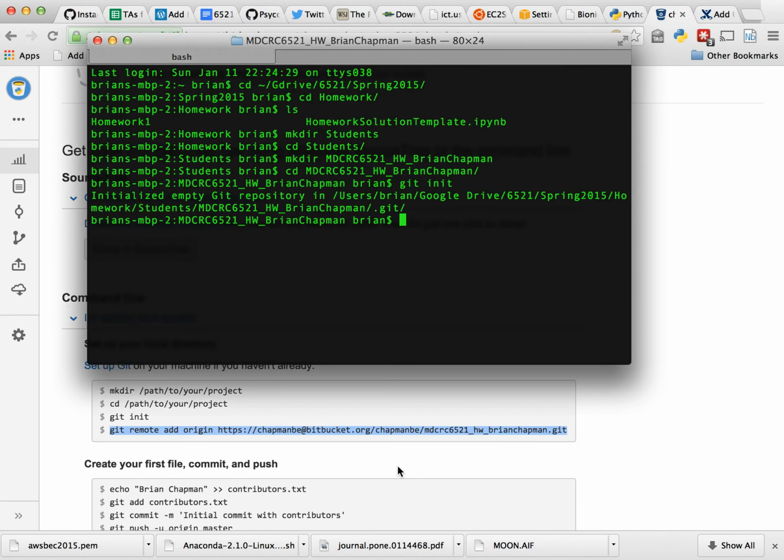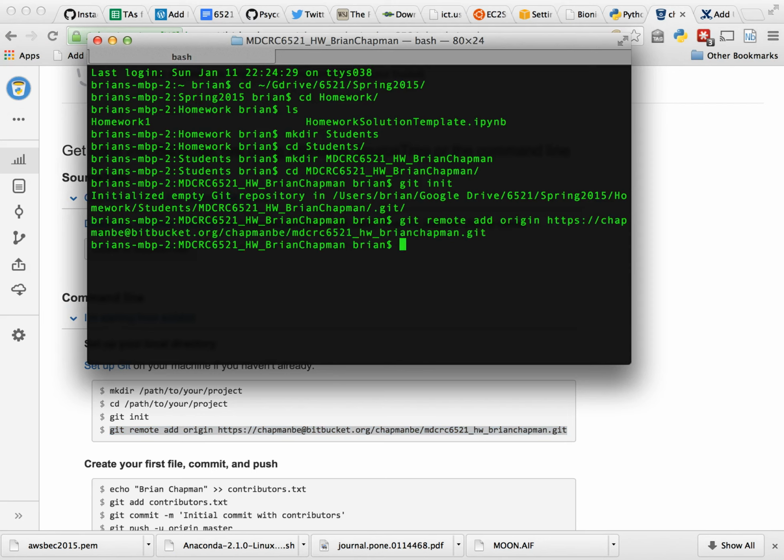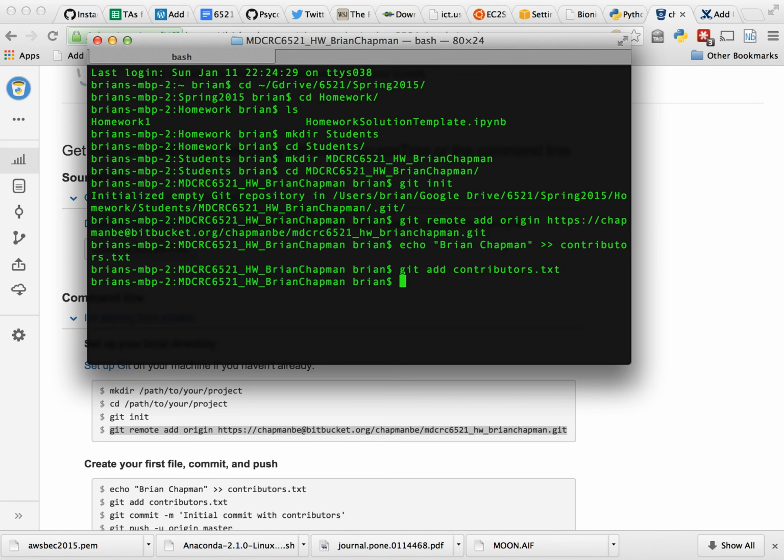So let me come back here. So git remote add origin. Okay, I've done that. Then I'm just going to create a simple text file. So I got an initial file in here. And then I'm going to add contributors. I'm going to git commit.